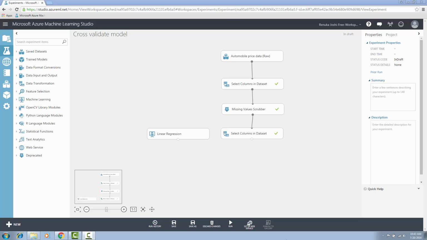By comparing the accuracy statistics for each fold, you can interpret the quality of the dataset and understand whether the model is susceptible to variations in the data. It is simple to use, but it takes a long time to run if you use a large amount of data. I'm using automobile price data for demonstration purposes. We will then train the dataset using multiple regression models using cross-validation to predict the price of a car based on its features. I've already pre-processed the dataset by using select columns in dataset and missing value scrubber.